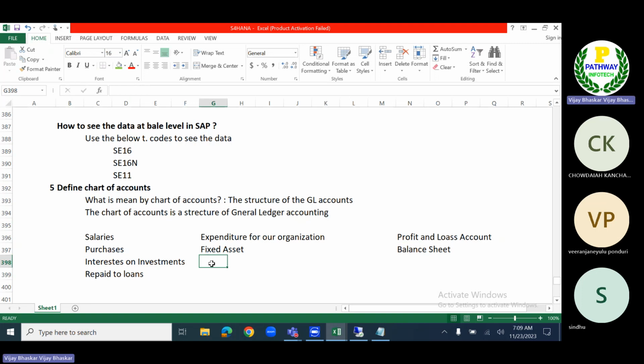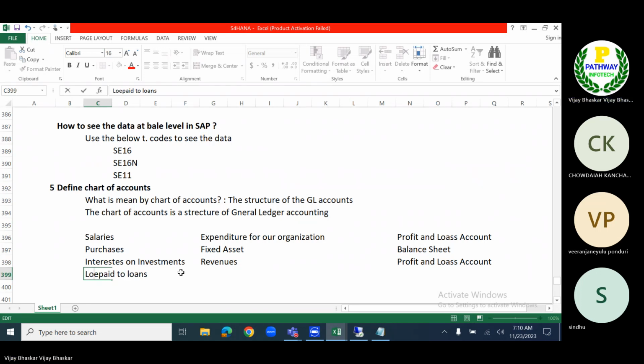Interest on investments. We have received interest from the investment we made earlier. So now investment income is a part of revenues. So we are getting revenues. Again, this is a part of the profit and loss account. Again, repaid loans.